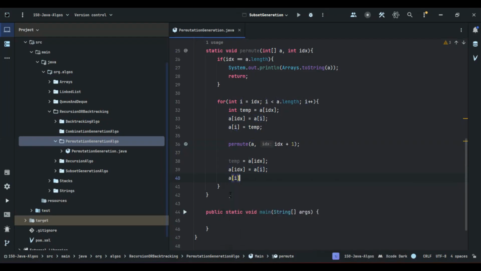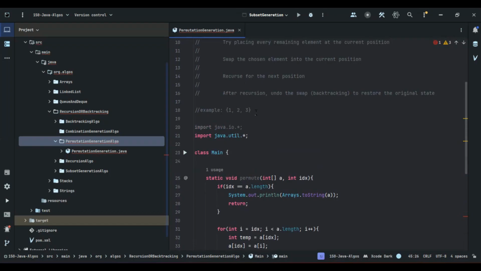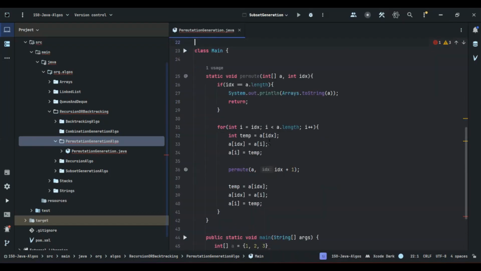So now I'll assign a of I to temp. So we are done with this part. Let me come out of this one entirely. Now all we have to do is move on with the main method. Let's go with the example input array. For that, let me go with a equals 1 2 3, the example that we have written here. The same example we will be considering, 1 2 3.